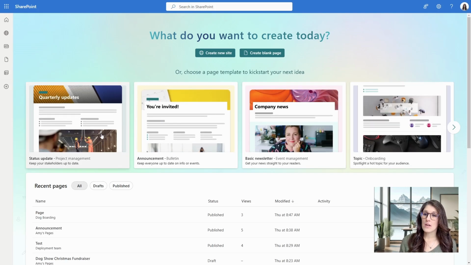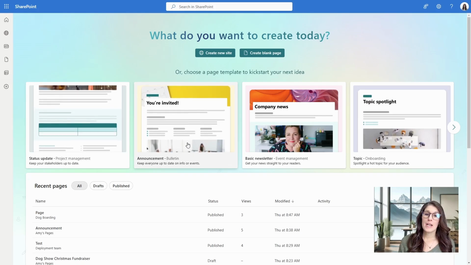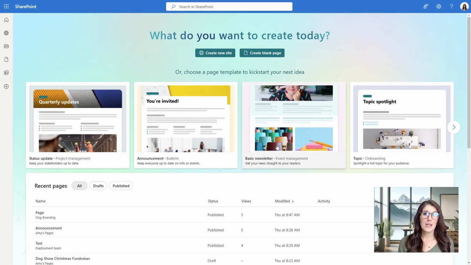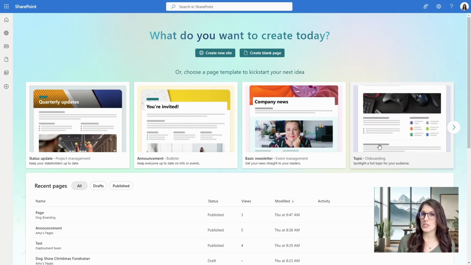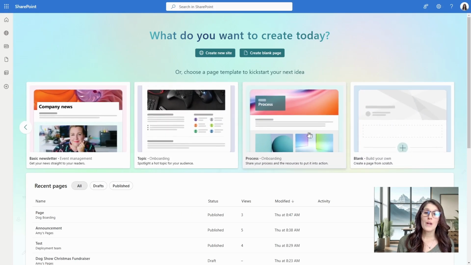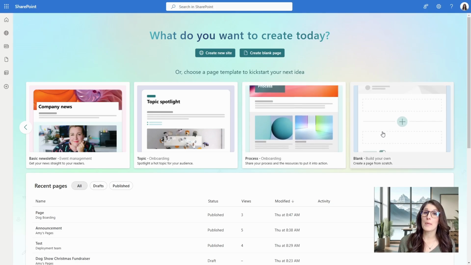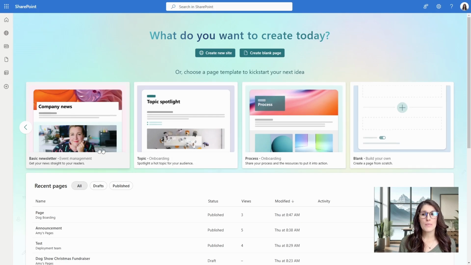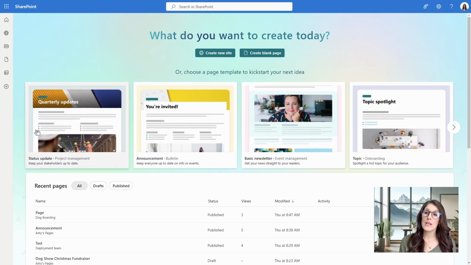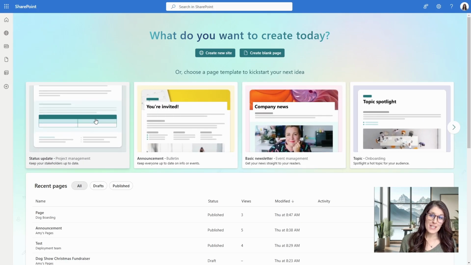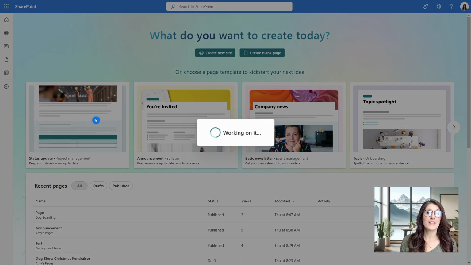So the templates are status update, an announcement, a basic newsletter, a topic such as onboarding, or a process also for onboarding. These are just examples and are a great way to get started, but you do also have the option to start with a blank page. And at Amy's Animal Shop, we need to provide a quarterly update for our dog boarding facilities, so we are going to go with this status update.